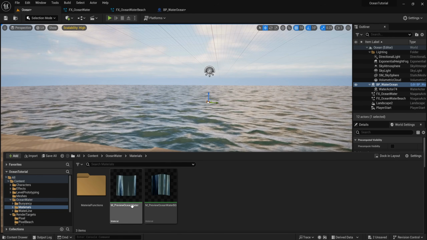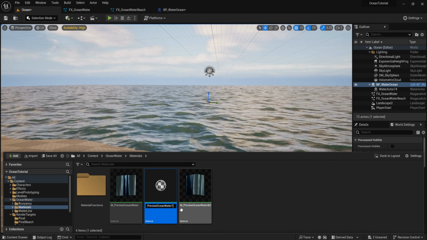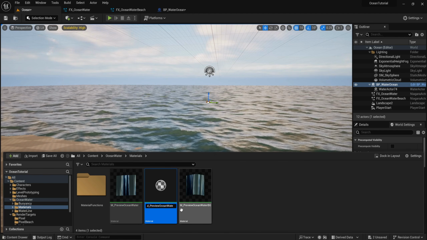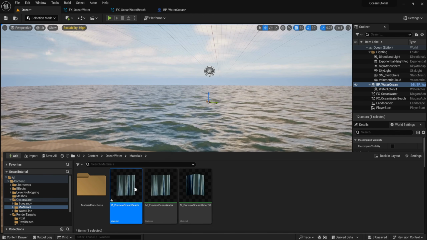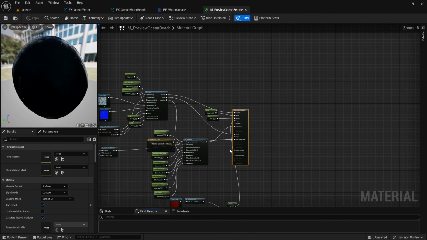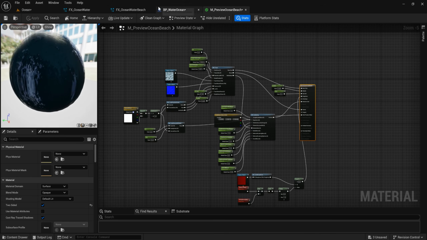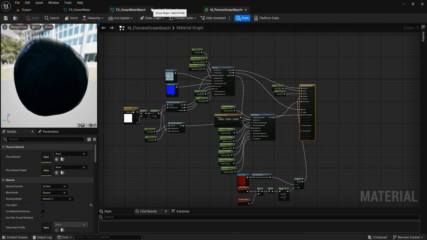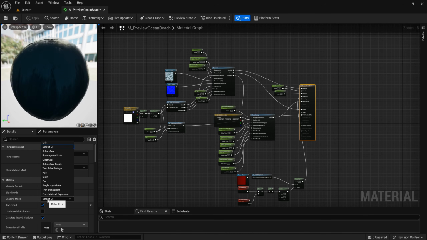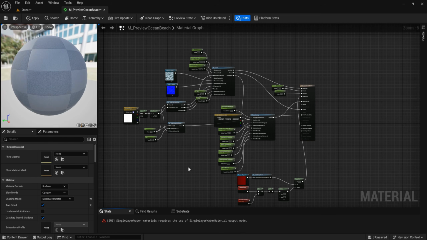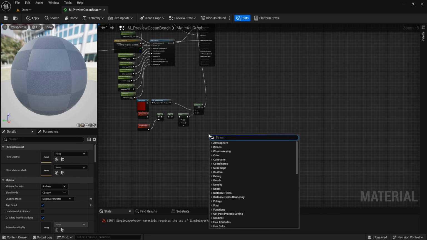Go to the material and duplicate this ocean water material. Preview ocean beach. Open this. We want this water to be transparent. Set the shading model to single layer water. We need the single layer water material.